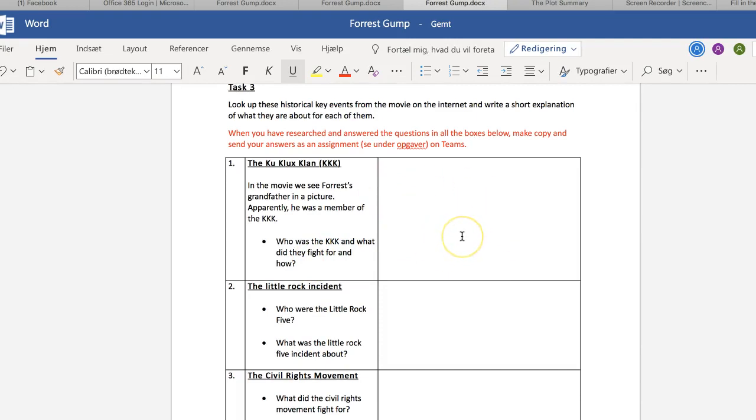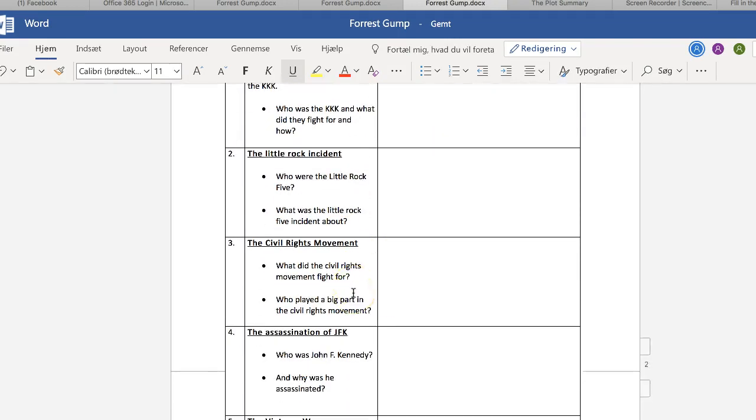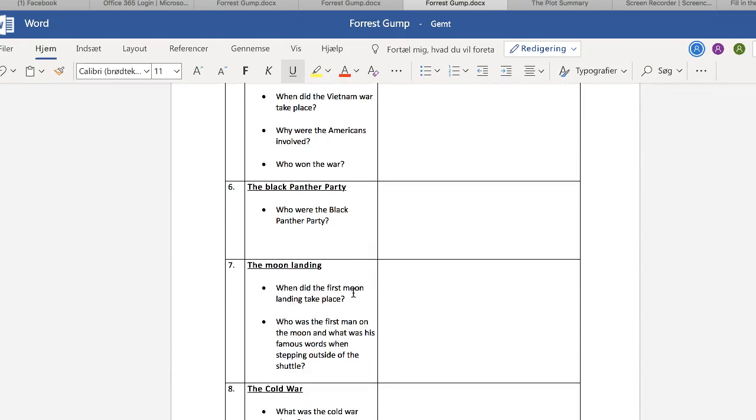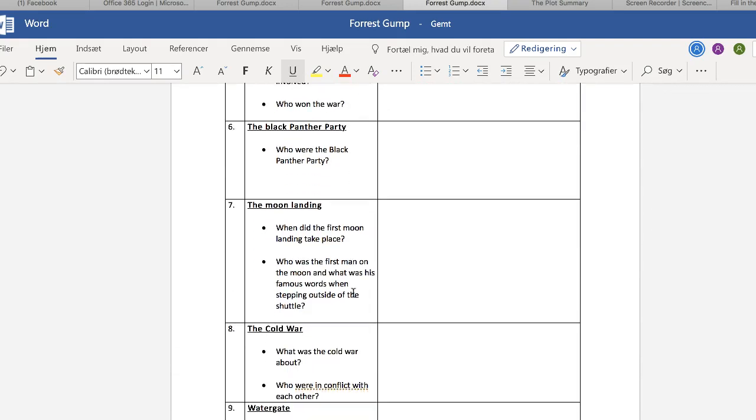As you can see, 1 or 2 lines is not enough. You have to explain well enough. So I would say at least 5 lines. Okay? Good. And you do that with all of these historical events, to give you as much background information as possible before you actually watch the film.